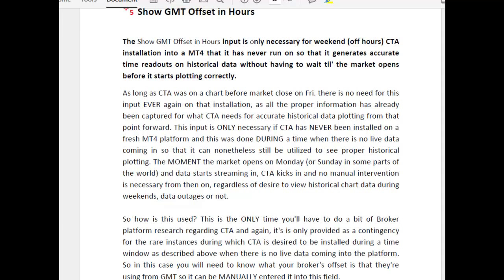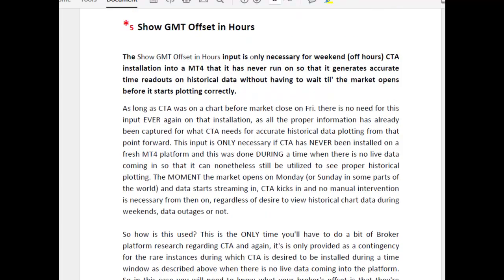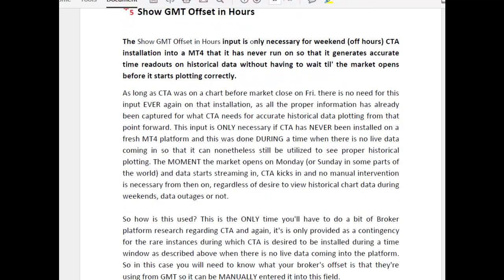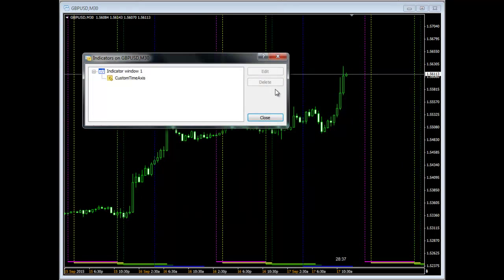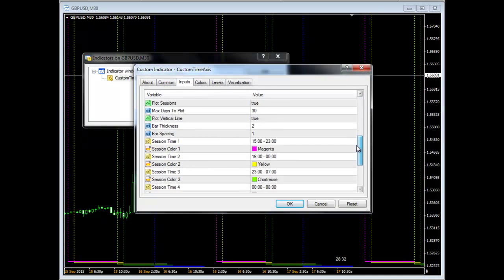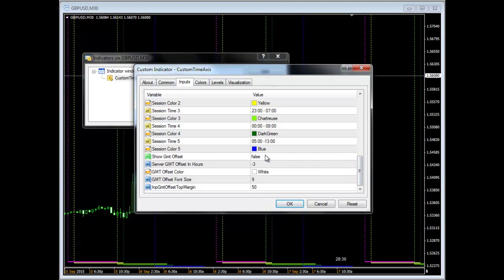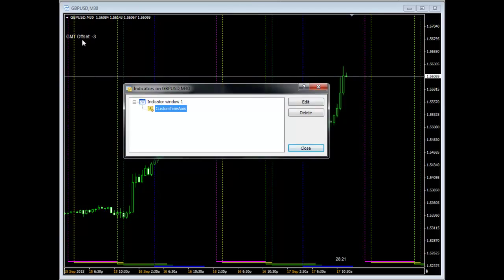Okay, so the last part of this, as far as the inputs go, before we elaborate a little bit on getting the most out of CTA, is the GMT offset hours. You can choose to show that on your chart if you so desire. Now my original intention was to do this so that it would be easy and simple for everybody to see where they were in relation to GMT, but we decided to do something a little bit different there. This is actually sort of a misnomer in what we're showing here.